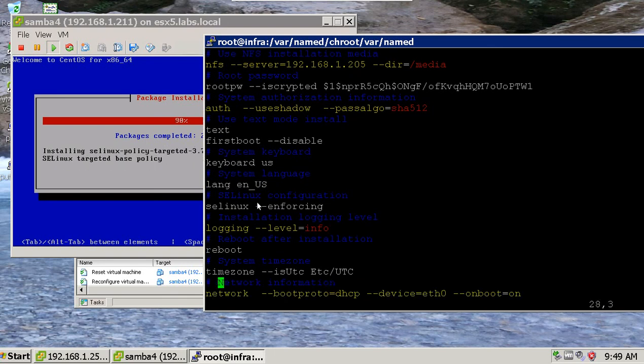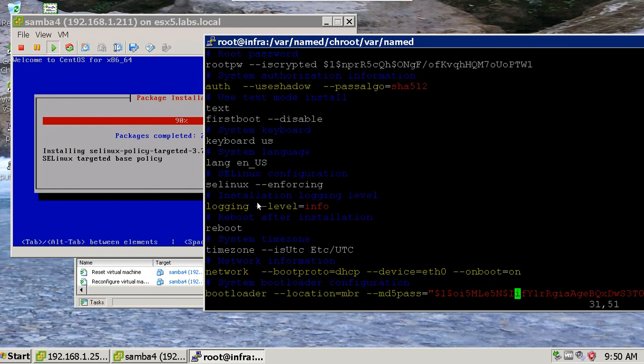Network information. So this machine will be using bootproto equal to DHCP. So after the machine has been installed, it will be using the IP address that the DHCP server is going to provide it. The device that it has to use is Ethernet 0 or eth0. On boot, should this device be enabled or not? So onboot equal to on says it should be enabled.